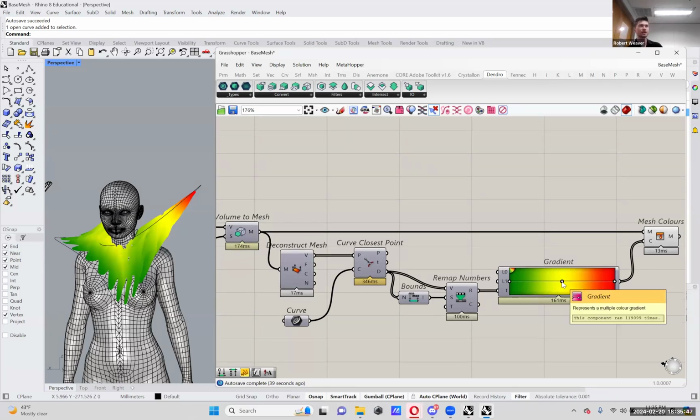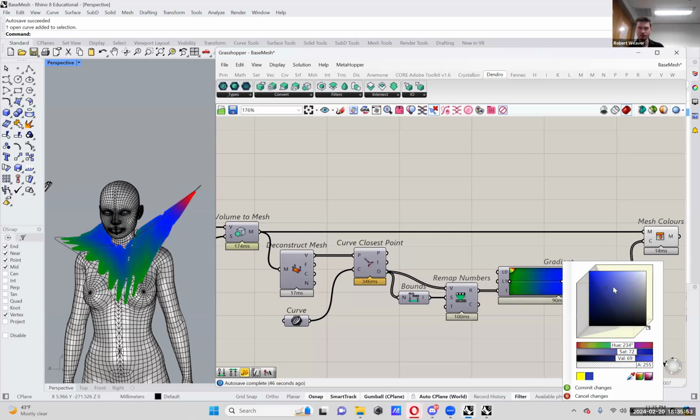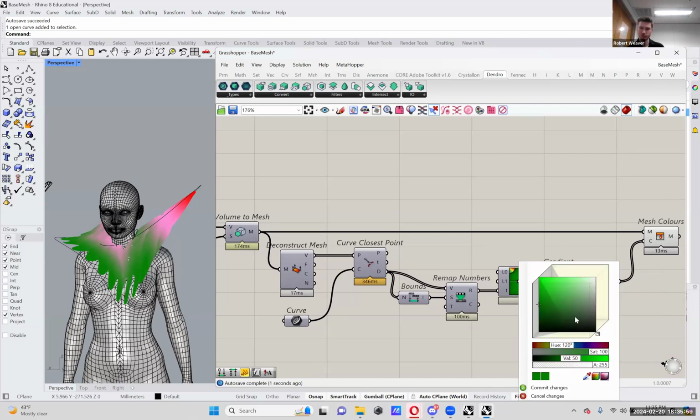We can also change any of the colors in the gradient. If you right click on any of these nodes, we have the option to change colors. So we can go and edit that to whatever we prefer. We can also drag them around to different positions as well.